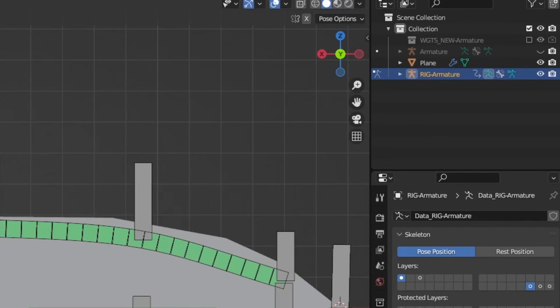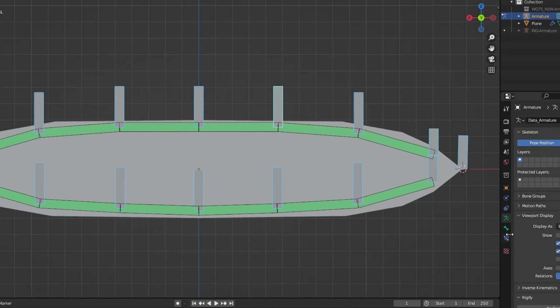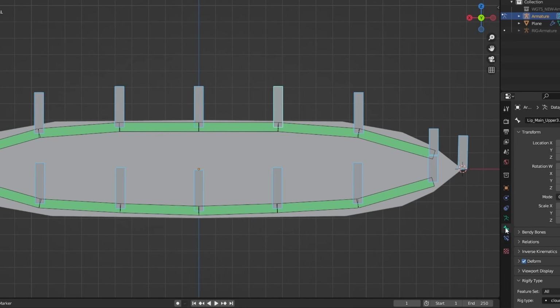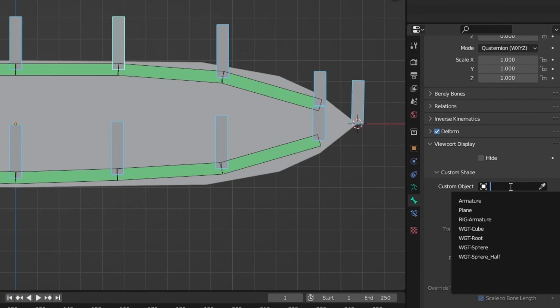Now, it's time for one more thing. We're going to select all of the main bones. Then we're going to go down to the bone tab, right down there. This viewport display, we're going to change this to a cube. Now with Cloud Rig, it automatically makes these. I'll show you how to make them in just a bit. Actually, I'll show you it right now.